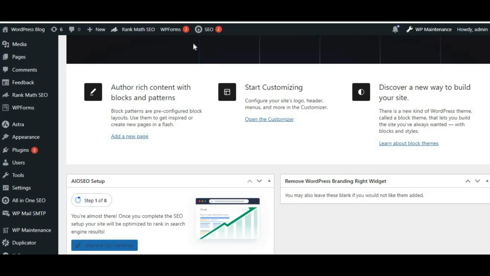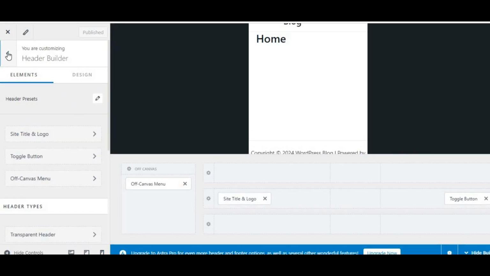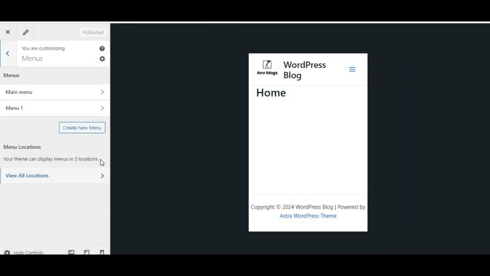Next, let's head to the WordPress Customizer. Go to Appearance, Customize. Here you can tweak various settings like site identity, colors, and menus. Preview how your changes look on different devices using the device icons at the bottom.